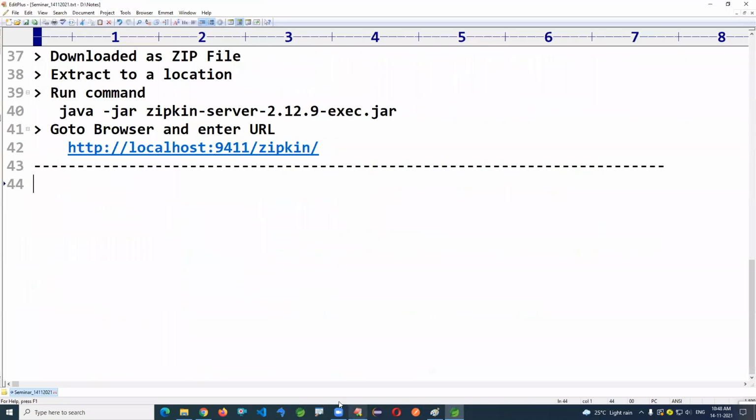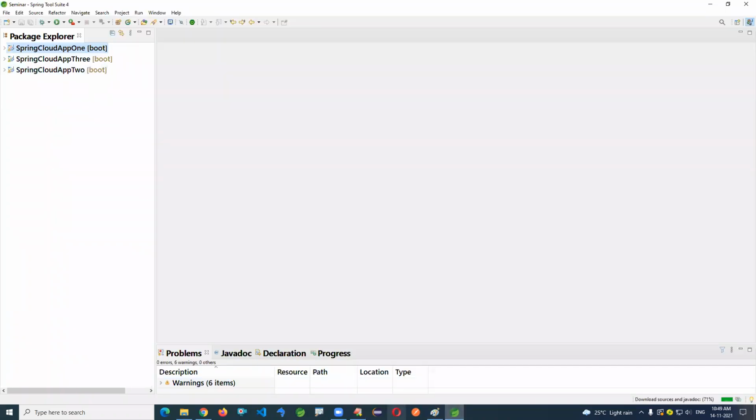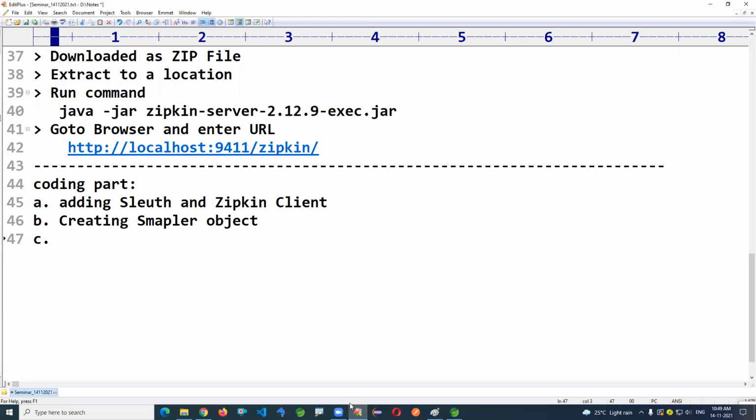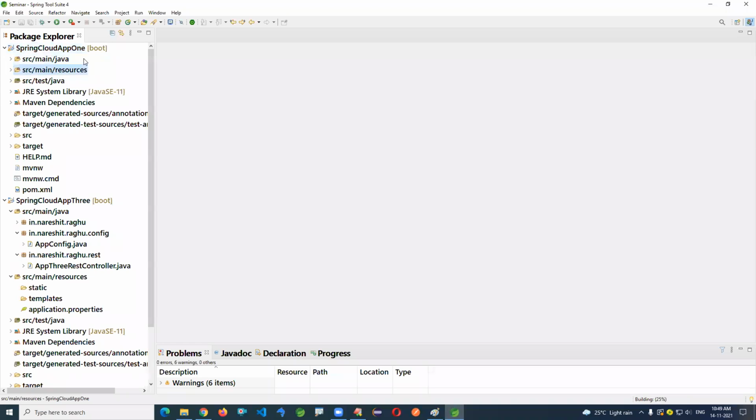Common things. What are the common things in the coding part here? Adding Sleuth and Zipkin client. Creating a sampler object. Making a network call. Okay, making an HTTP call to another microservice, the next microservice. So this one you can identify here. This is a code sample.